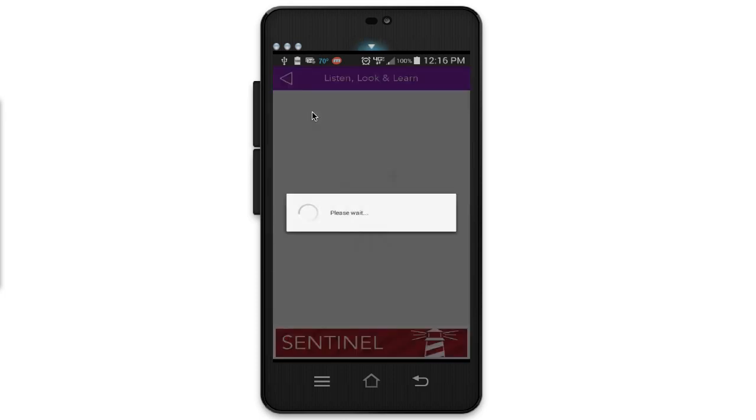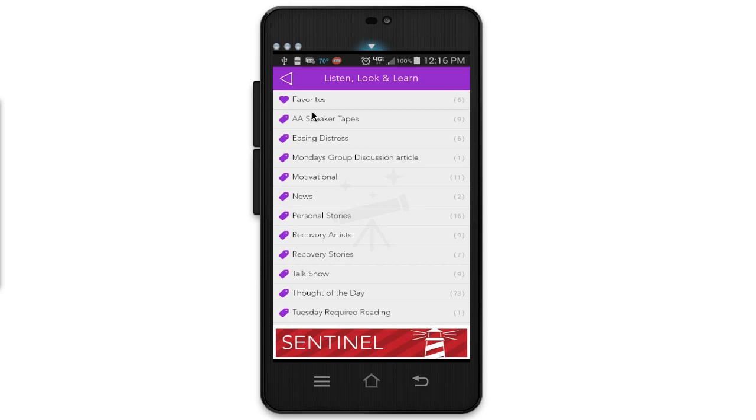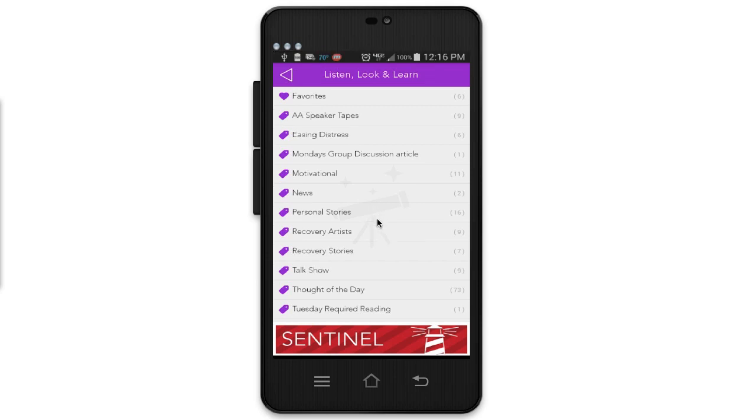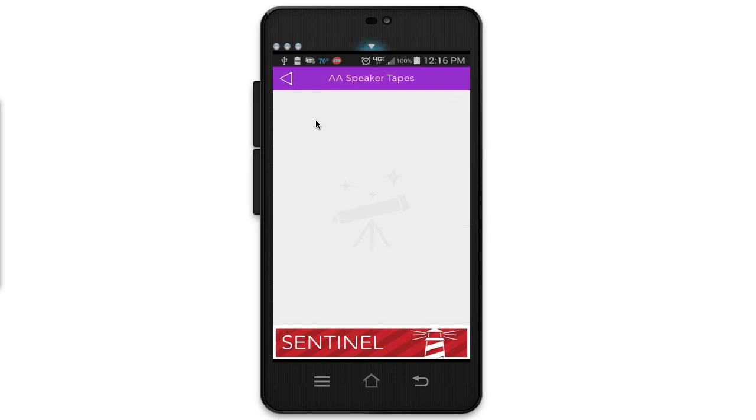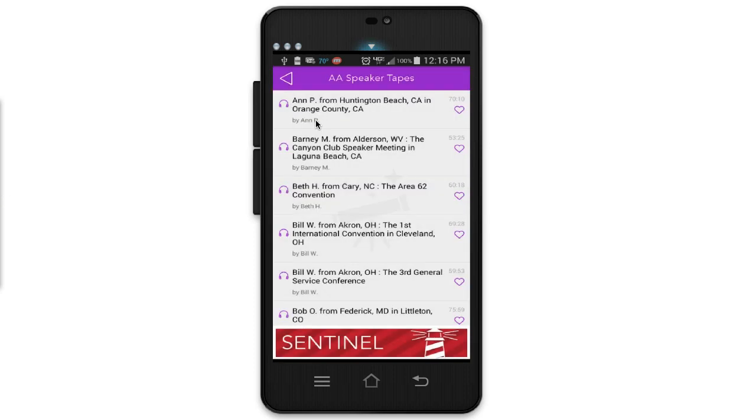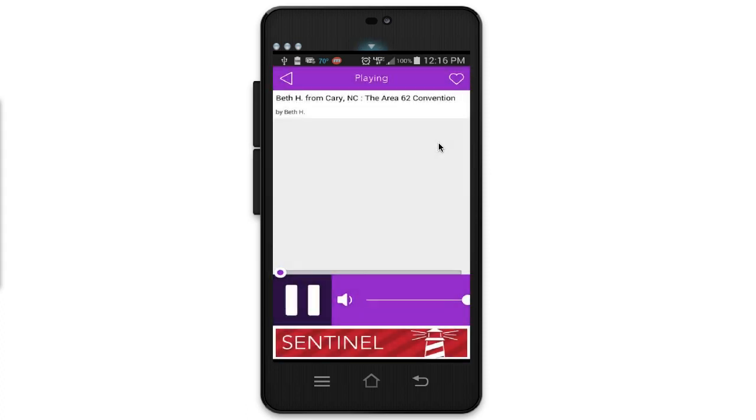Also, here we have a bunch of audio materials of all different kinds. Let's look at an example here. So we have long-form audio of AA speakers.